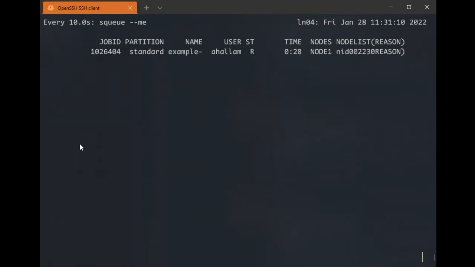And essentially this clears the screen, and we should see this time here update every 10 seconds, so we can see how long our job's been running for. And this allows us just to quickly monitor the status of our job or jobs as things change. If we want to get out of the watch command, we can just hit Control-C.